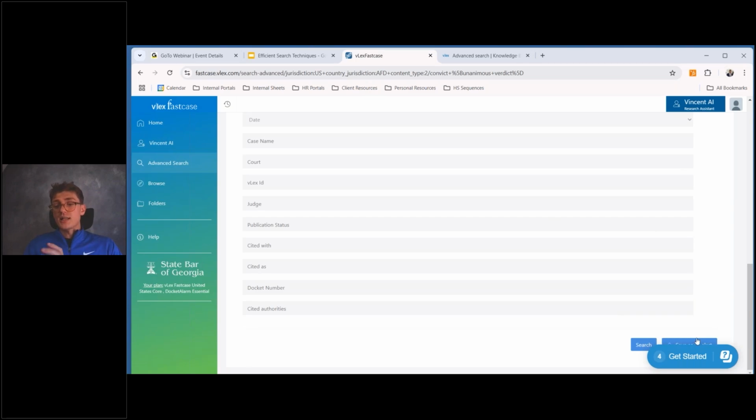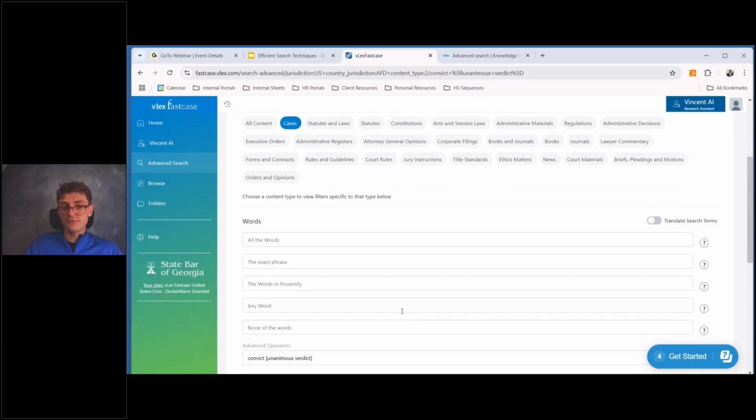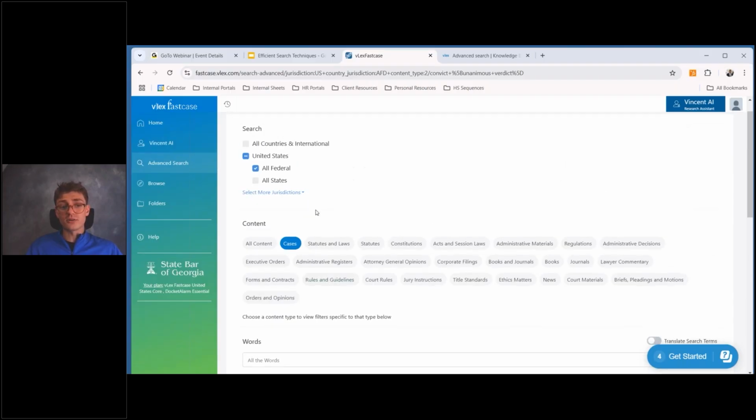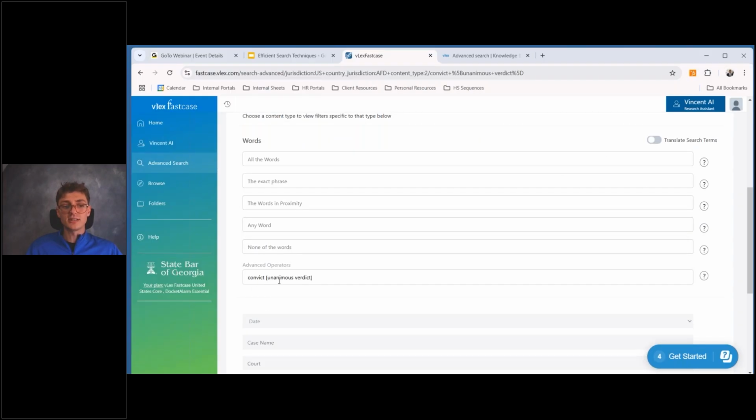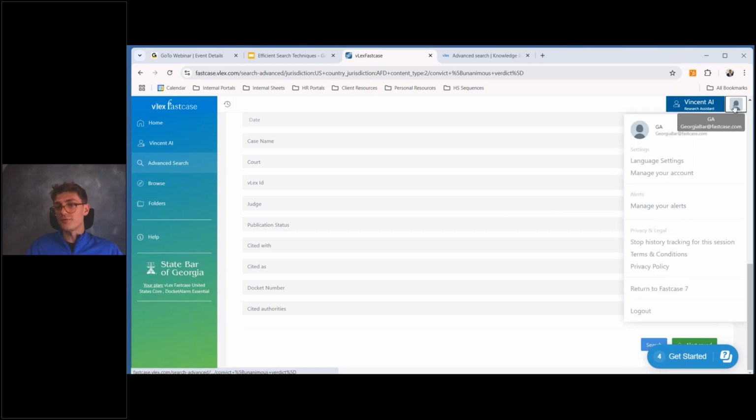Now, one thing that I also wanted to highlight quickly here is the ability to save search alerts. So if you have a search string that you've conducted and it's really relevant to your practice area or to cases that you're working on, what you can do is stay proactive rather than reactive with your research and set up a search alert. So maybe we wanted to find all federal cases that have something to do with unanimous verdict and convict here. We can save that as a search alert. That's going to allow us to receive email alerts with new materials that have been added to our platform that fit that search criteria. Now, to manage and edit those, you can go to the Manage Your Alerts from your account drop-down menu.